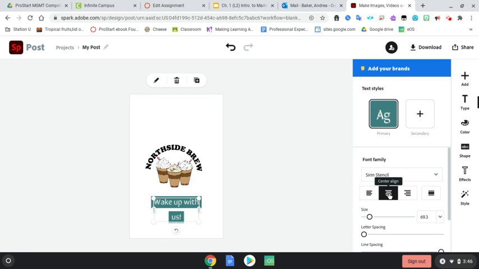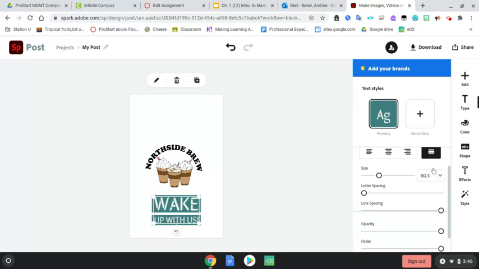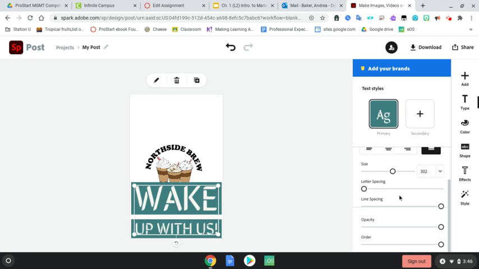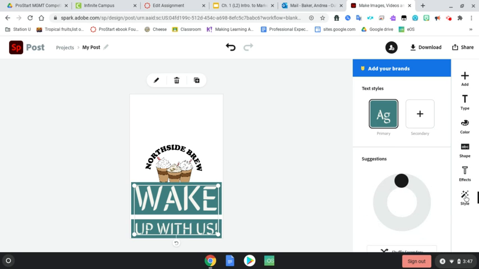You can make it centered. You can do anything that you want with that. You can say you want the letters spread out. There's line spacing. You can change the order. You can change the color. Like there's anything that you want to do. Here are shapes. So say you have it there and you decide I want it in another shape. Say you want to make some effects or you want to add some style to it.